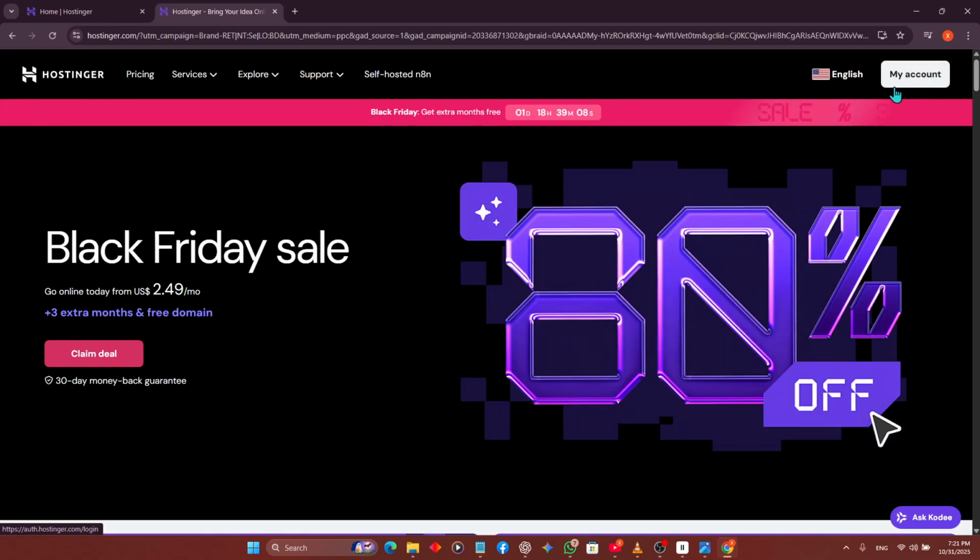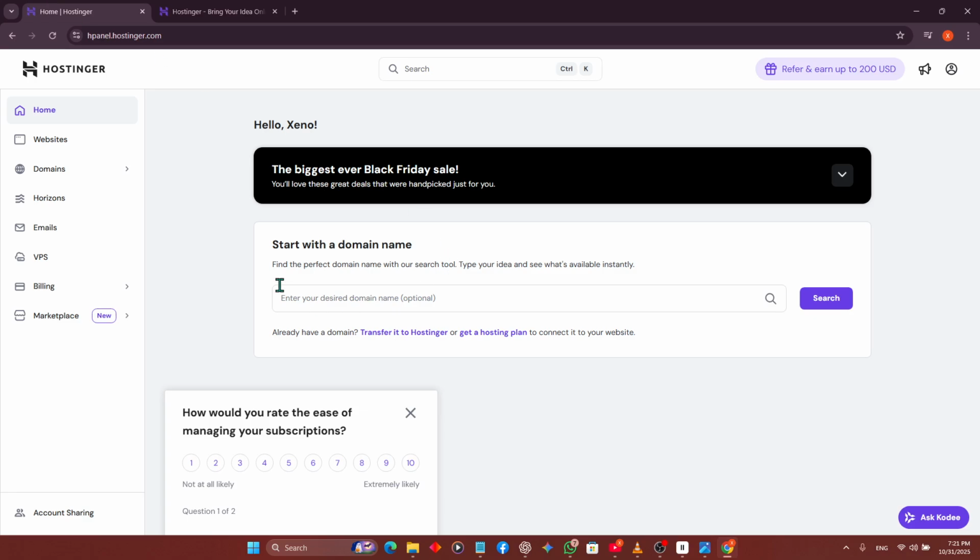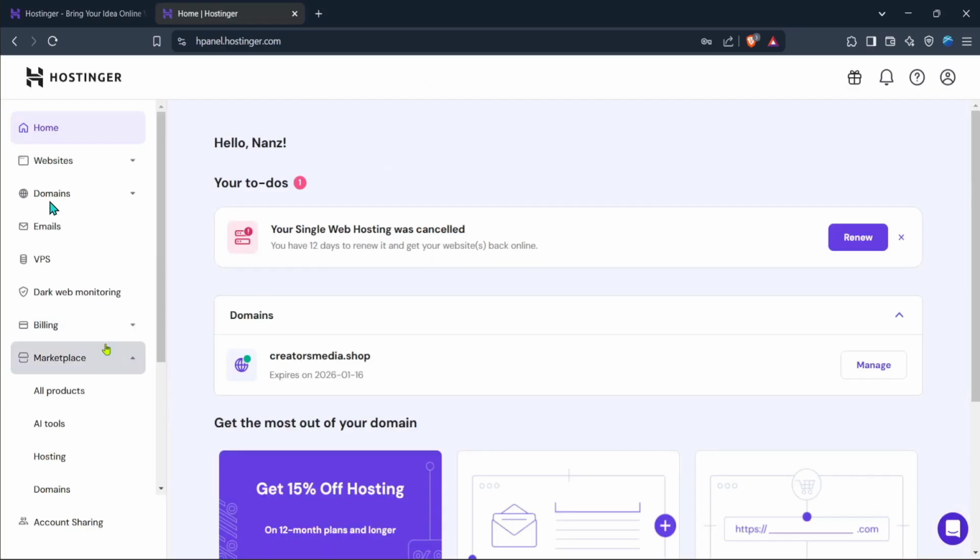After you've logged in, you'll land on the Hostinger home panel. This is your main dashboard where you can manage all your hosting services and websites in one place. Now, look for the Marketplace section. Clicking on it will show you all the hosting options Hostinger offers. From there, navigate to the Web Hosting category. This section is where you'll choose the type of hosting that fits your project best.